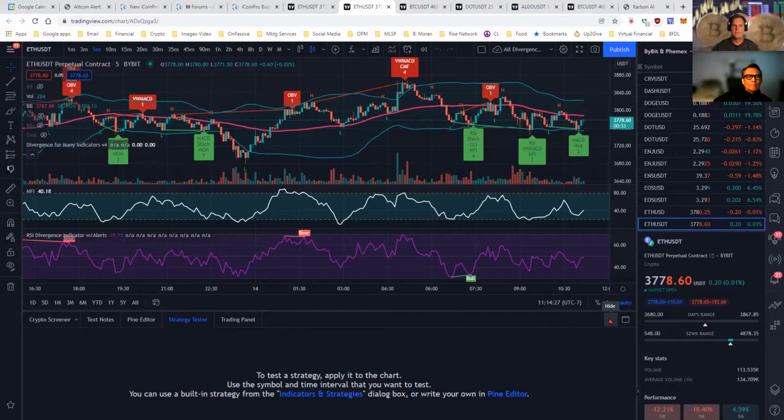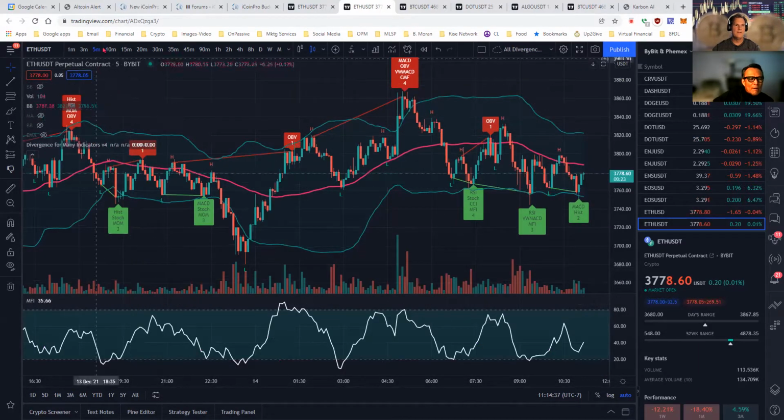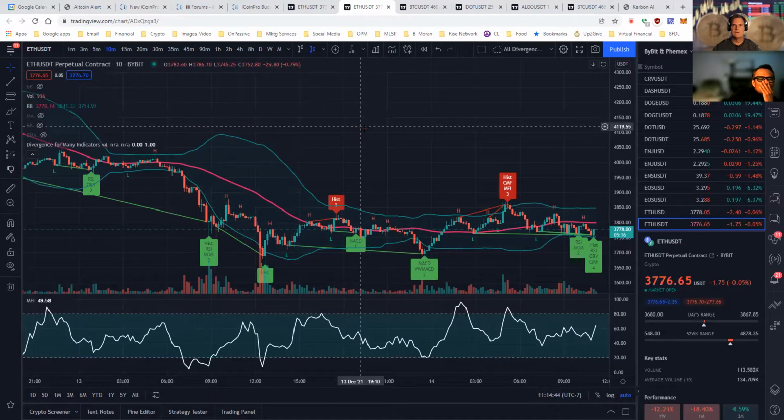Okay. So this is my copy on the all divergences, and let's say in this one I don't want the RSI, and let's say I want 10 minutes. Okay. All right, so I've made those changes. And now I'm just going to click on here.